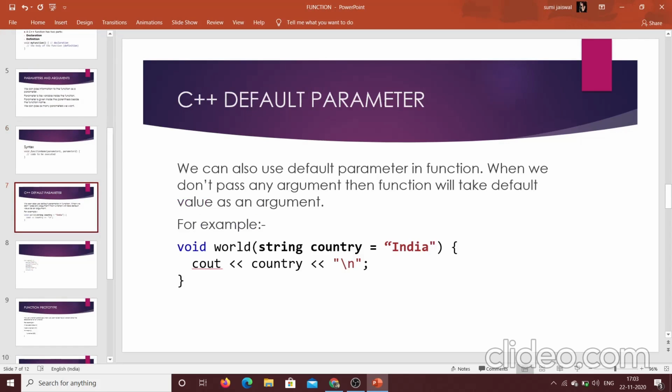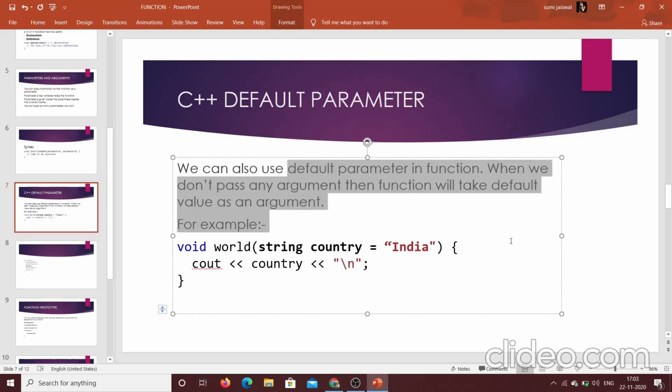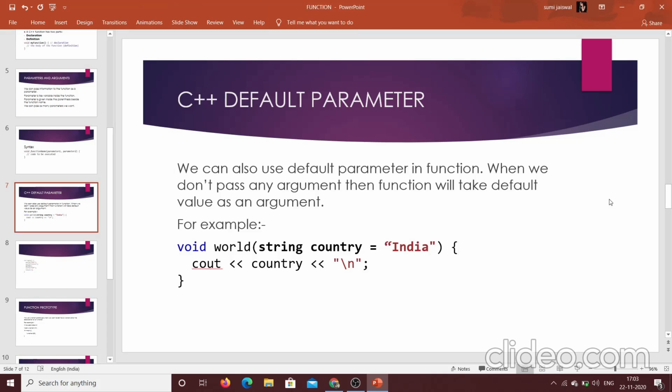C++ default parameter. So we can also use a default parameter in a function when we don't pass any argument. See, when we don't pass any argument, then we can use a default parameter. So when we don't pass any argument, then the function will take the default value as an argument. So when we provide that default parameter, the function will by default take that parameter as an argument.